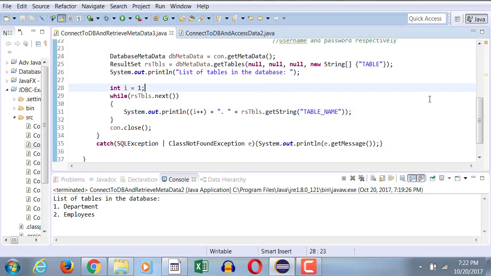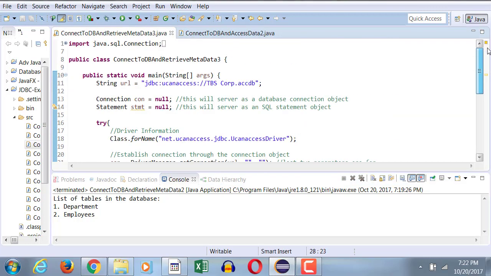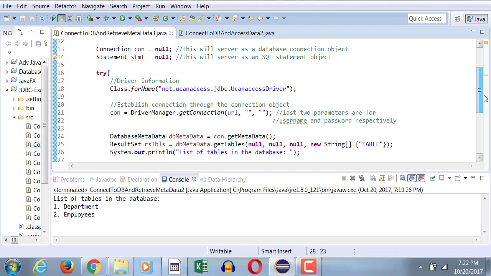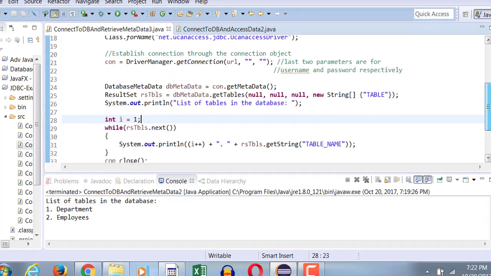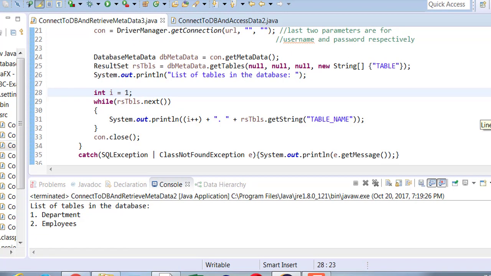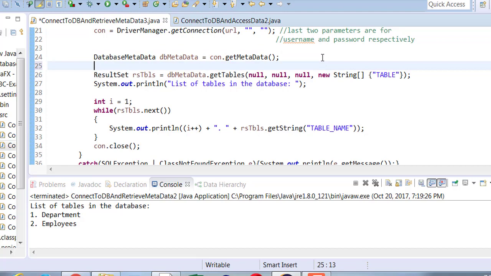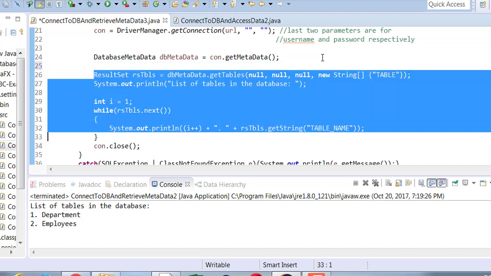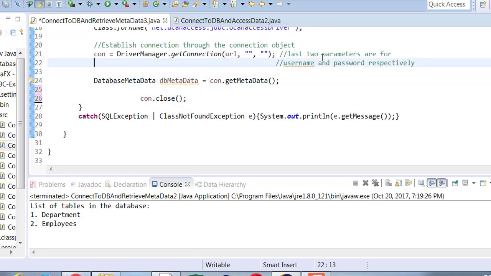Okay, so we saved it as number 3. Now what we will do is we will still have our metadata object. What we will do is we will actually create a statement object. So let me delete these lines of code here for now.